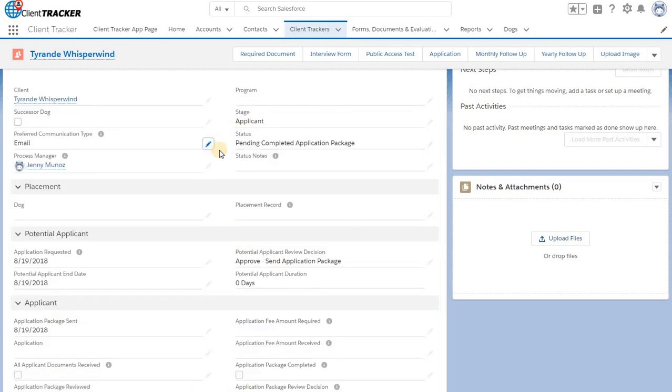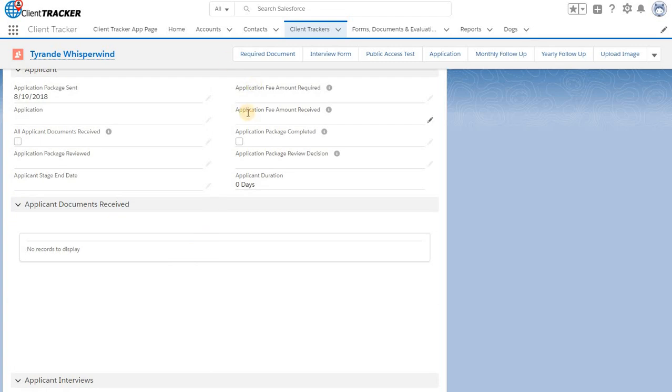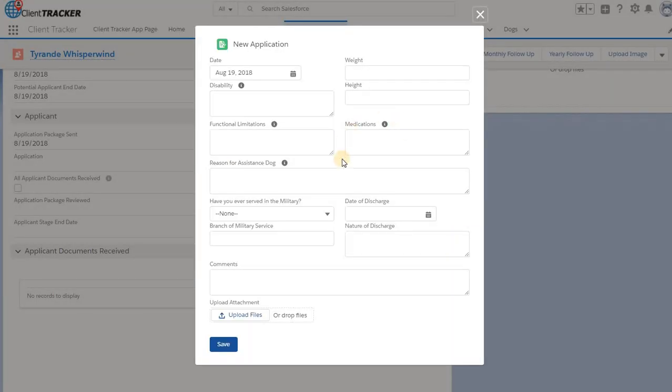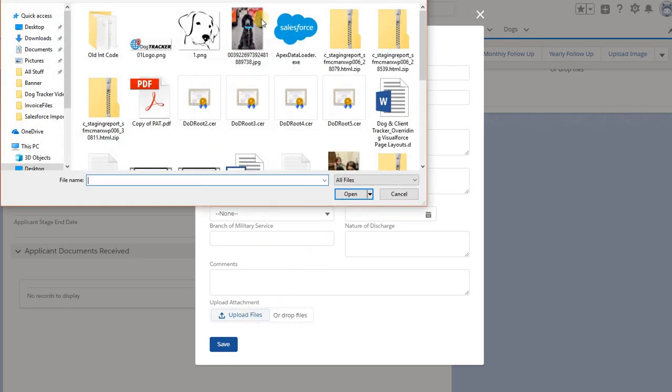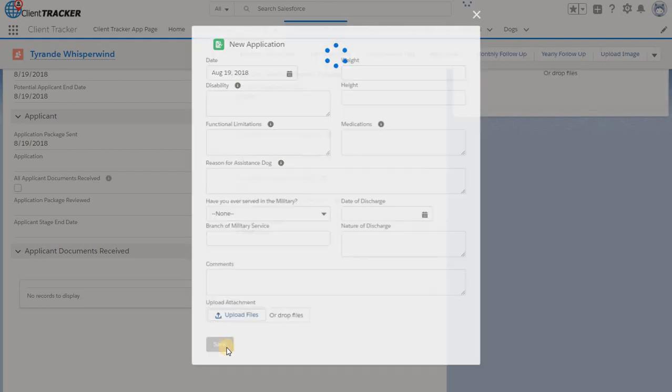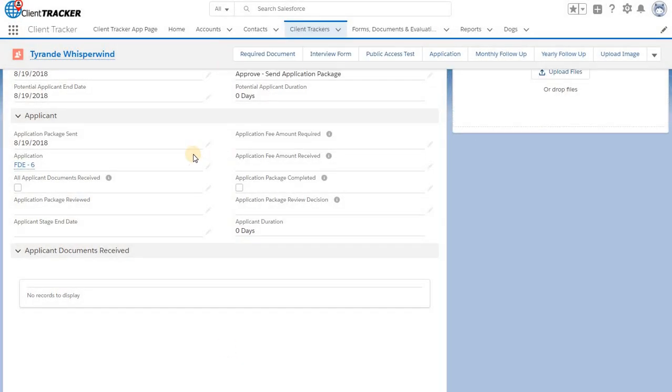The applicant stage is the process of determining if this person is suitable to receive a dog from your organization. You can track documents and fees as well as interviews. Once you receive the completed application, you can click the application button at the top, fill in the information, and if you would like, you can also upload a copy of the application from your computer and click Save. You will then see a link to the application from the Client Tracker record.